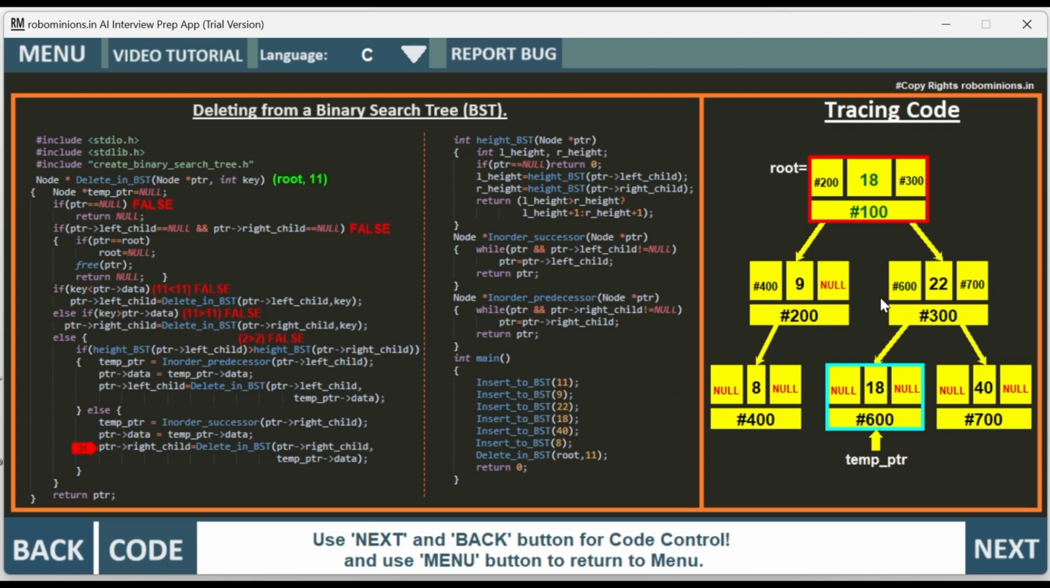So to get the node, we recursively call the delete in BST function. Now we have sent ptr of right, which is hash 300, and temp_ptr data, which is 18. So when I click next, you see it has marked this one as red. And when I click next again, you can see delete has been called recursively here. Now the ptr is root of right child, because the previous ptr was pointing to root. We sent ptr right child, that is root of right child, comma 18, the temp_ptr data. I hope you are tracing along with me.